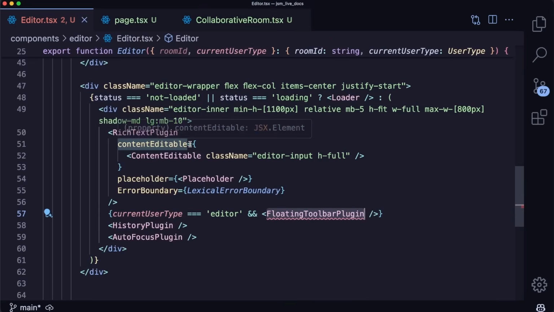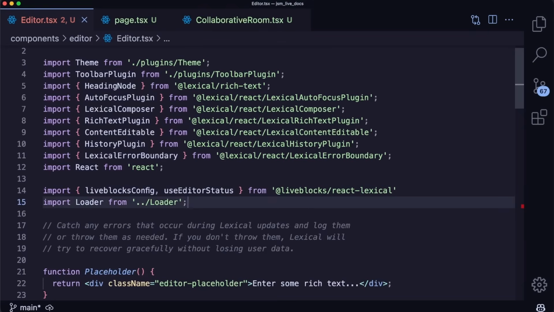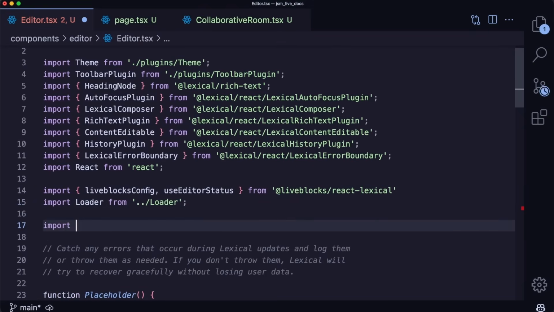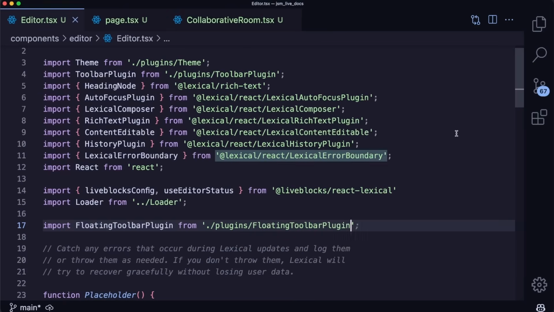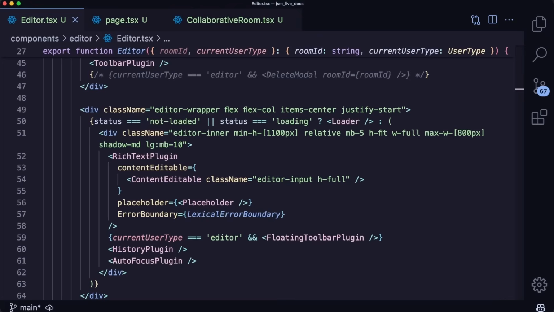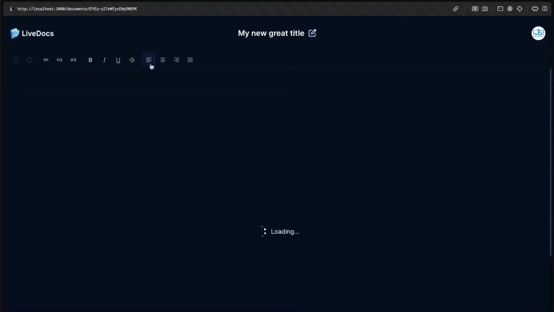So now we can import it at the top by scrolling up and saying import floating toolbar plugin from /plugins/floating toolbar plugin. Great. So let me show you what that does. And at the same time, you'll be able to see all of the other changes that we implemented. If we can get rid of this loading.